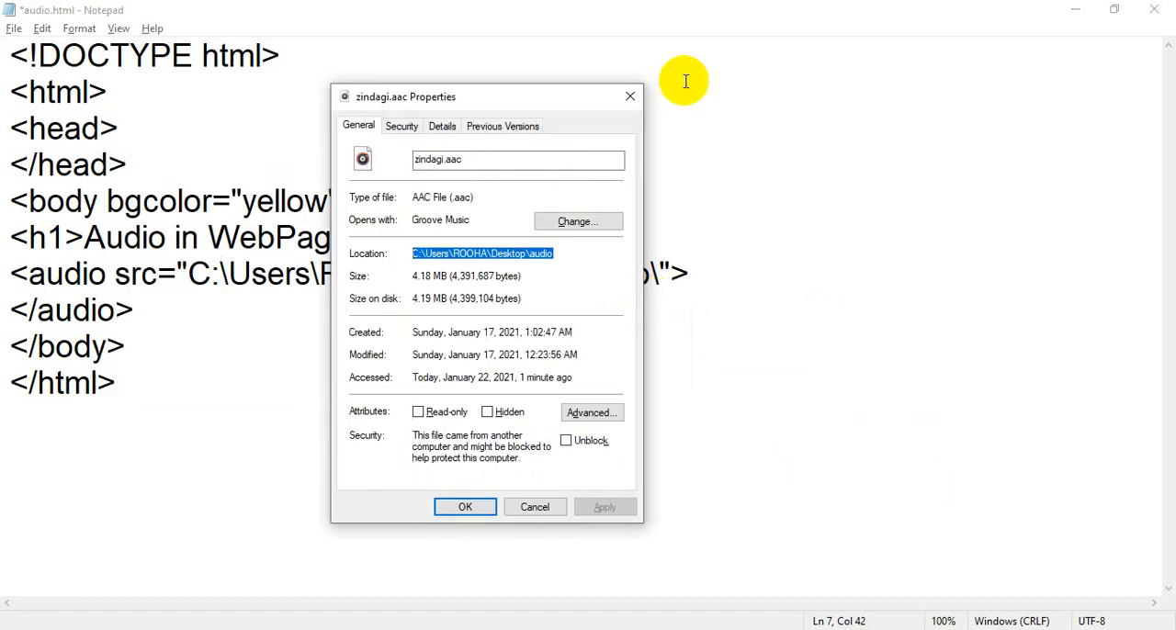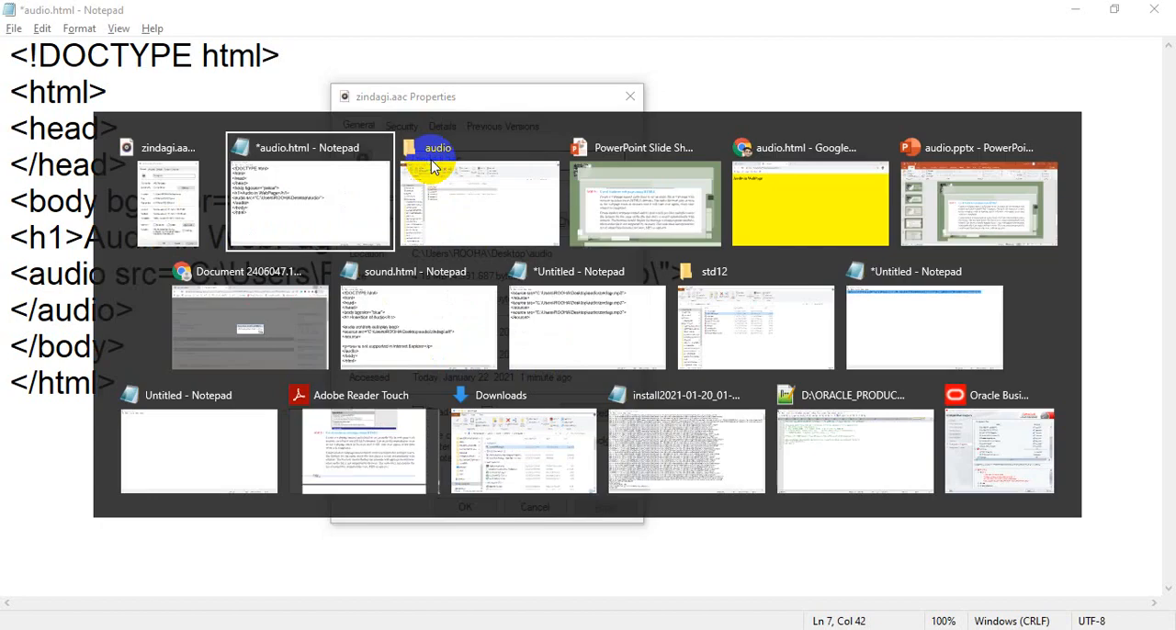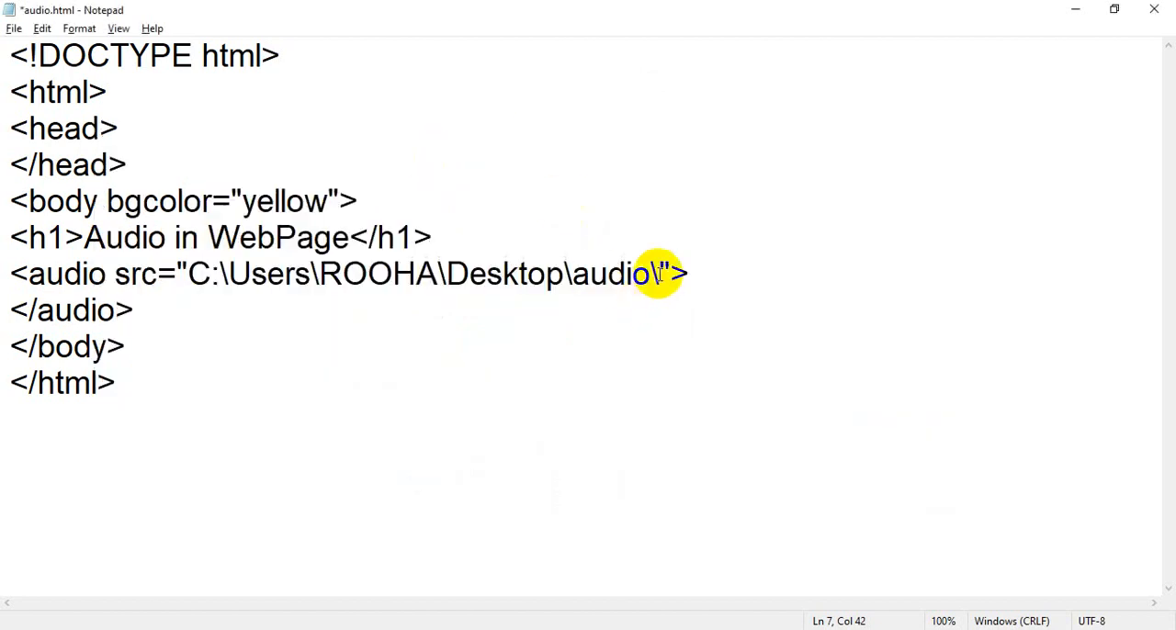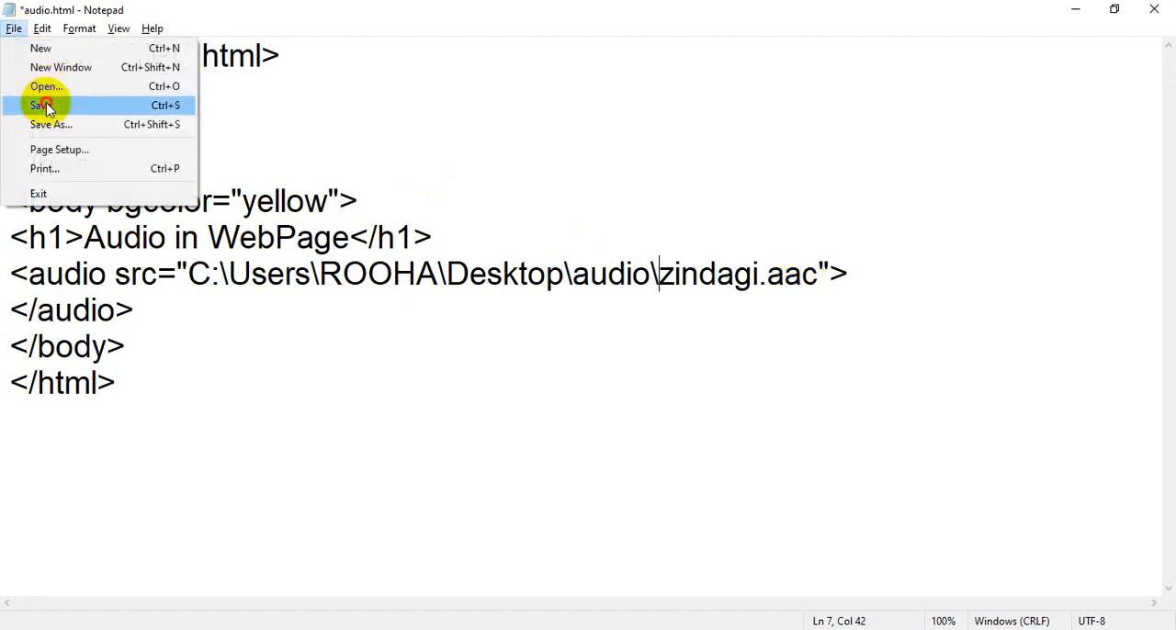Again go in property. You will notice that the name of the file is zindagi.aac. Just copy it. Student, don't try to type. Just copy it, Control C, flip back to your notepad and paste over here. So zindagi is the name of the file and .aac is the file extension or file format. Now save it. When you make any changes, please click on save.